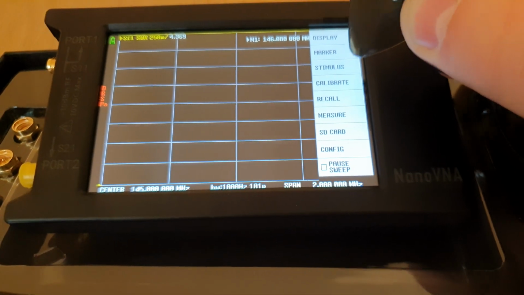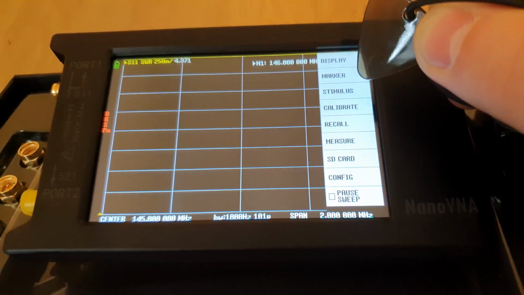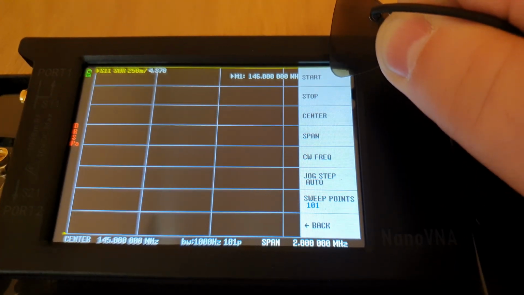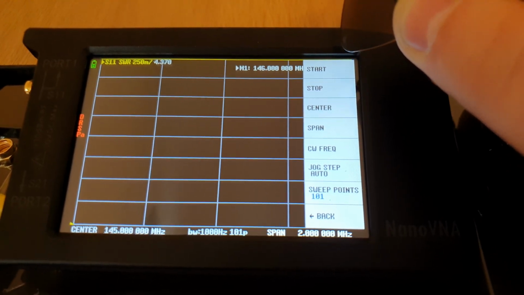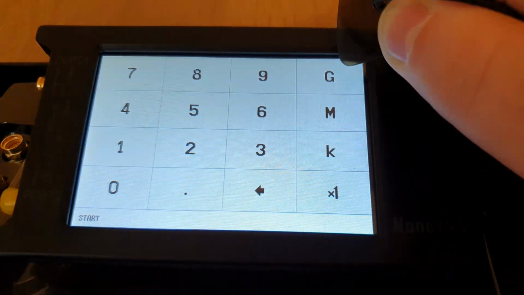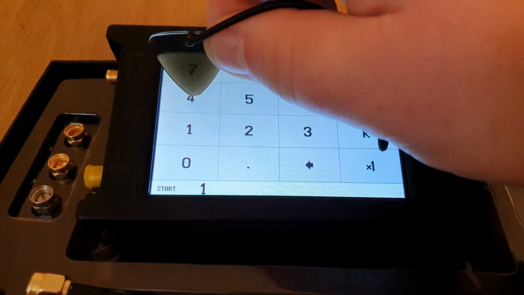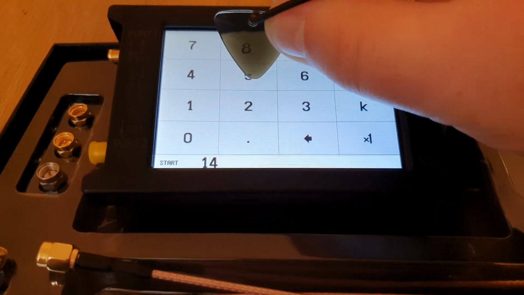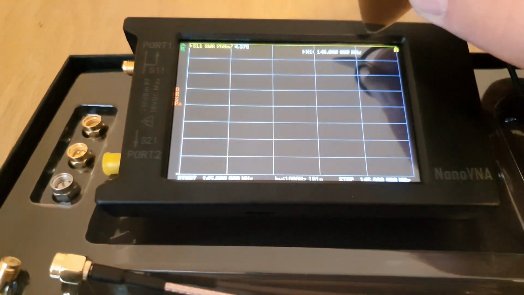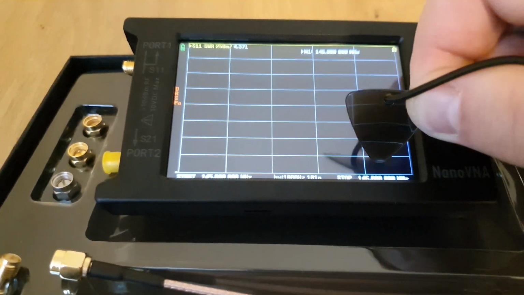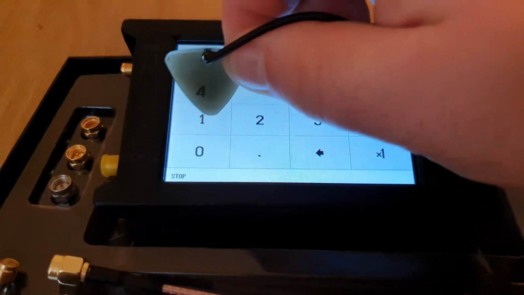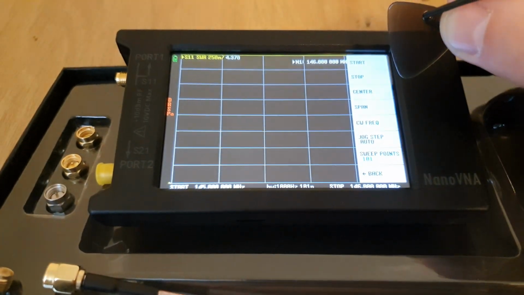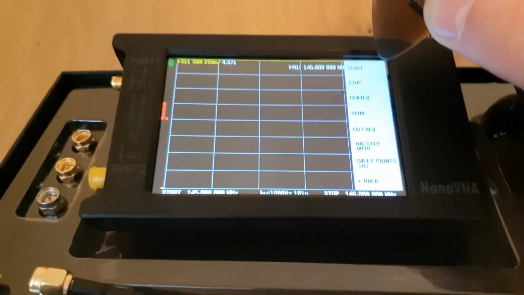And then you kind of have to, after, but maybe before you calibrate this device, go to stimulus and define your working area, which is the start frequency. In my case, that is 145 megahertz. So that's the start frequency, and then you add the stop frequency, which is 146 megahertz, and then you click another button.